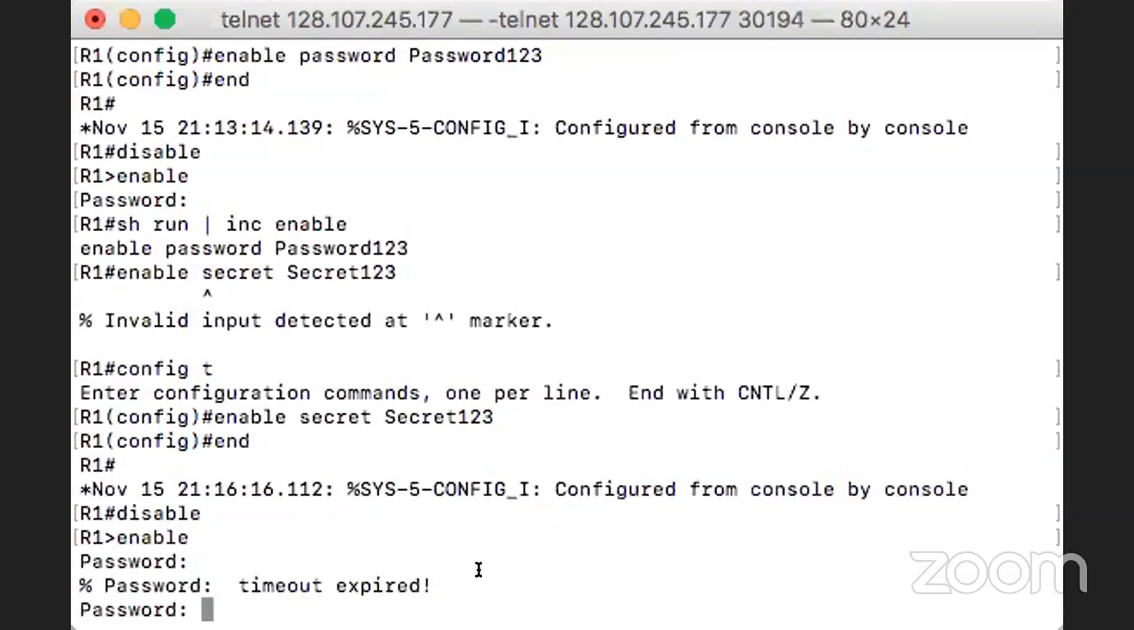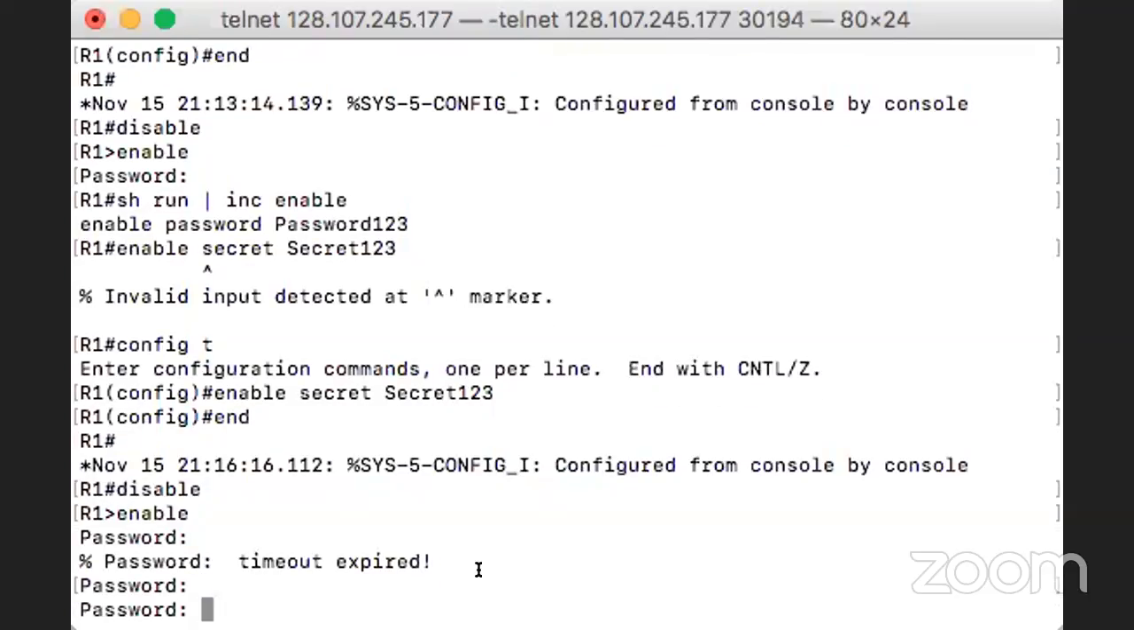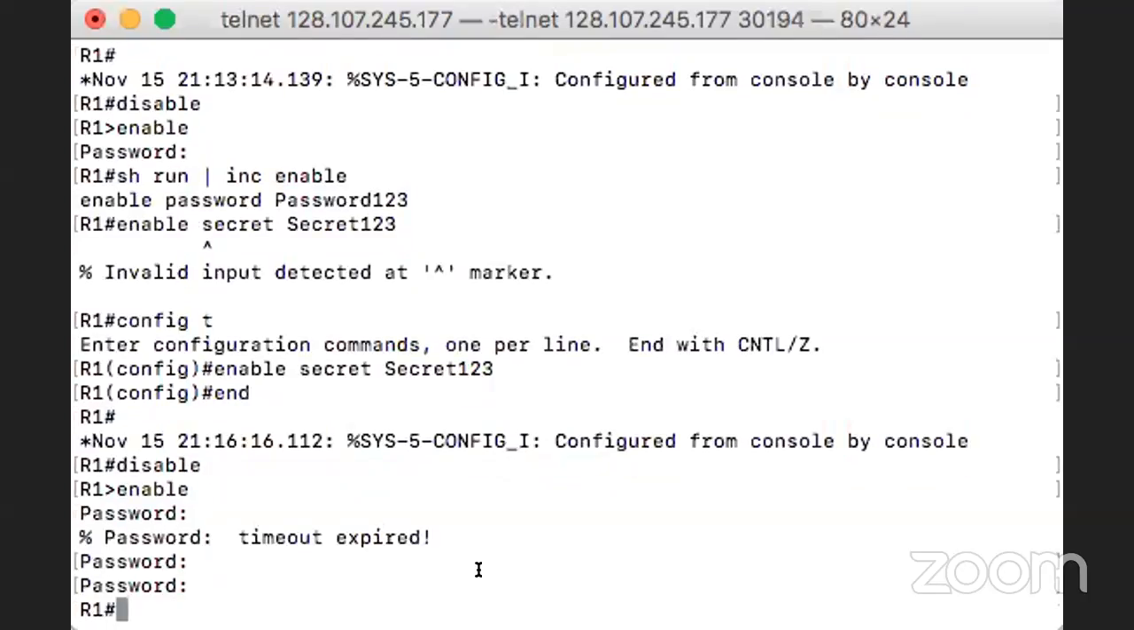Let me go password 123, and it refuses that password. Of course, the reason being I've configured both enable password and enable secret. Now I type in secret 123 and I'm in. Good deal. We've made our system even stronger, a better, stronger password. How do we know it's a better, stronger password?